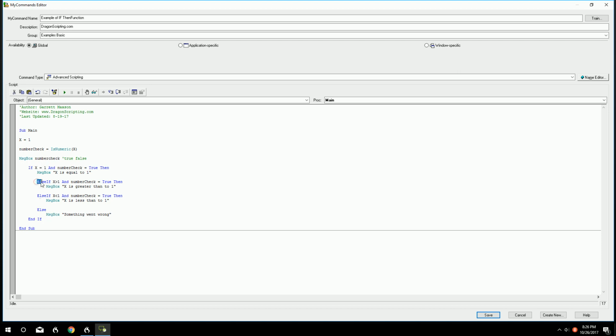So else if it's not this, but this is what else it could be: else if x is greater than 1 and it's also an integer or a number, then carry out this set of instructions, which is this message box saying that it's greater than. This is the greater than operator here. And if that's not true either, then else if x is less than 1, this is a less than operator, and it's also a number, then say that x is less than 1.